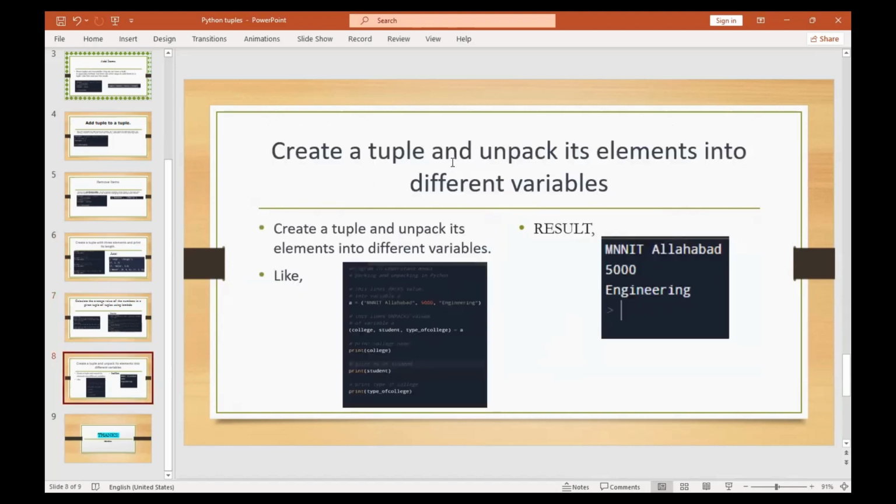Create the tuple and unpack its elements into different variables. Like this. Suppose you want to keep MNNIT Allahabad 5000 engineering. So there are a lot of hash-like sentences which Python is not printing anyway. But if you delete the hash, they'll be printed. Then you can unpack like this.